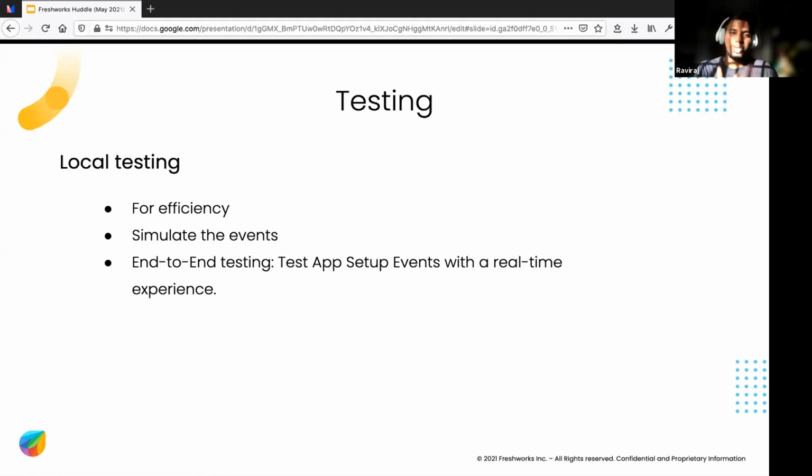And there is another plug for end-to-end testing. If you remember, we launched end-to-end testing in the last huddle, and you will be able to test app setup events. End-to-end testing also gives a real-time experience for some of the features like OAuth or installation parameters, almost equal to a production environment, right? Since you are testing in the same app gallery, you will have a similar experience, right?